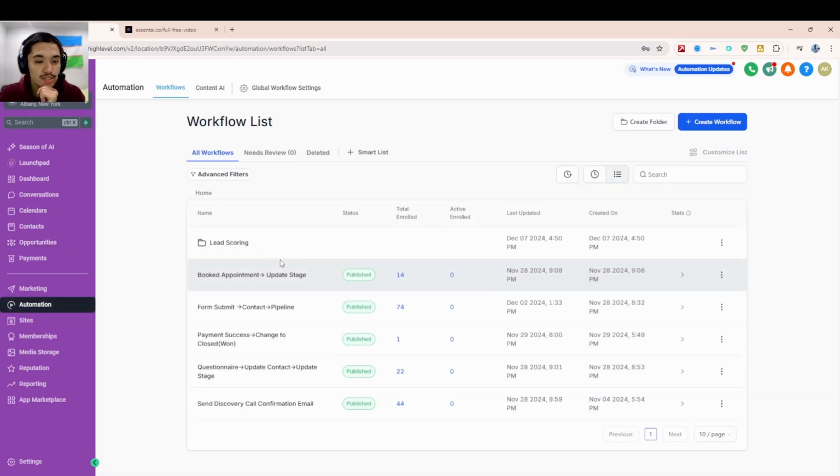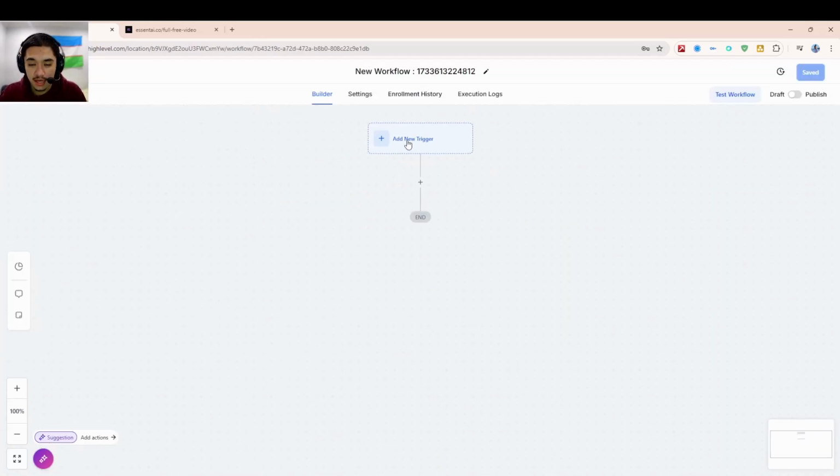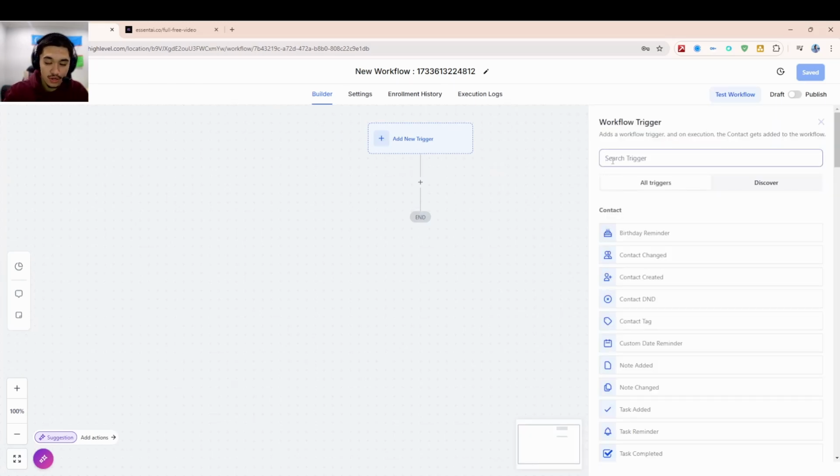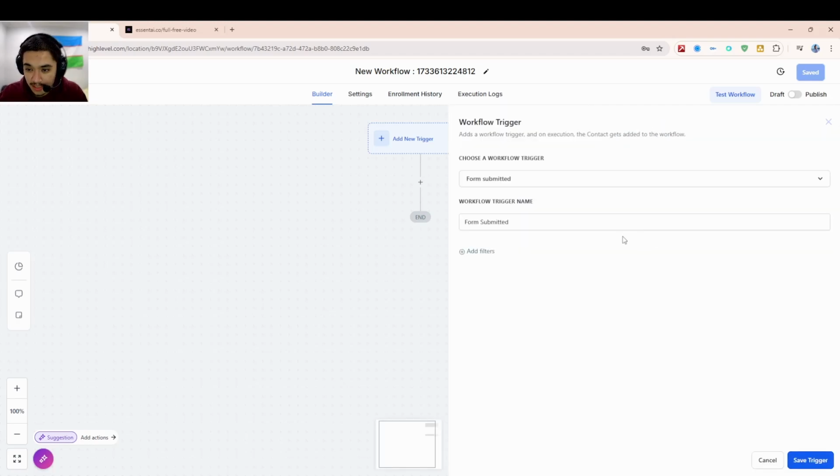We're going to go to our automations here. So let's go on to creating our workflow within GoHighLevel. We're going to start from scratch, but there are different ones that you can have. Here we have add a new trigger. For the new trigger, we're going to choose form submitted right here. You can search it up. It's very simple to find.